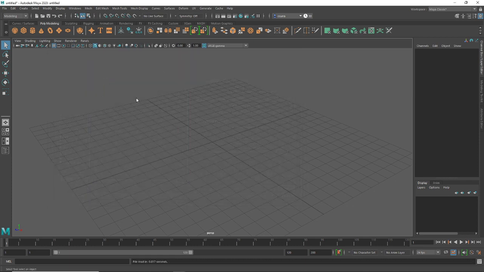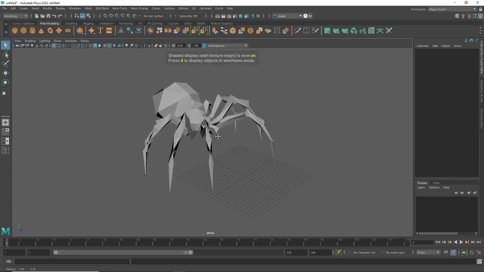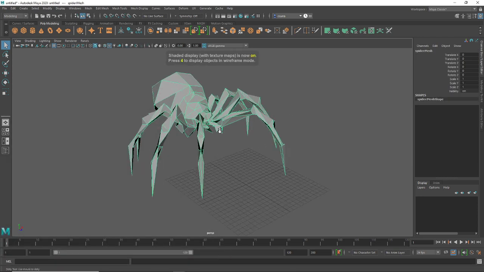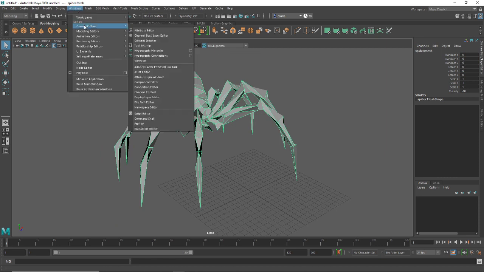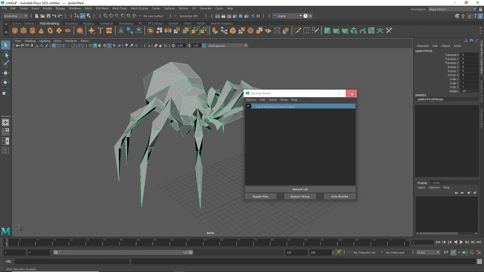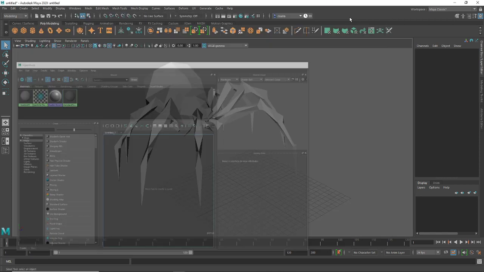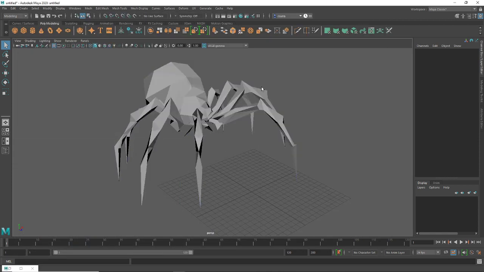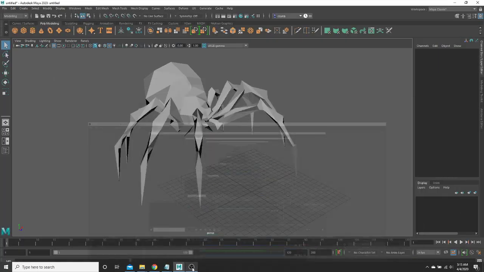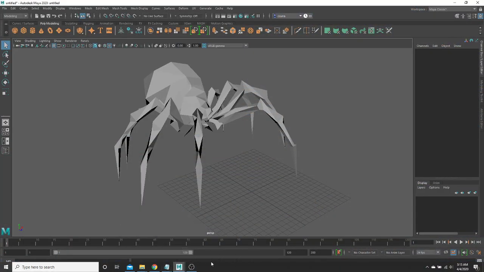And there it is. If you have the texture in the same directory, the texture should pop right in. If it doesn't, go to Windows, General Editors, File Path Editor. Where the heck, man? Texture's not assigned. Okay, let's go to Windows, Rendering Editors, Hypershade. And actually, 4 is wireframe, 5 is flat shaded, and 6 is supposed to be textured, but it's not showing up, which is really bizarre. So let's, where did that go, man?